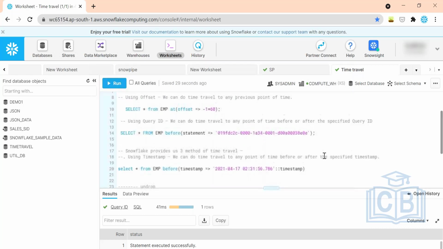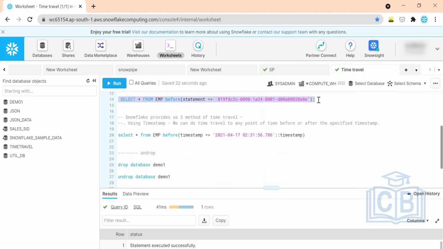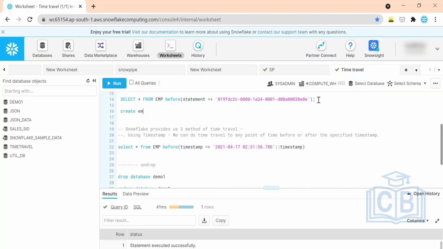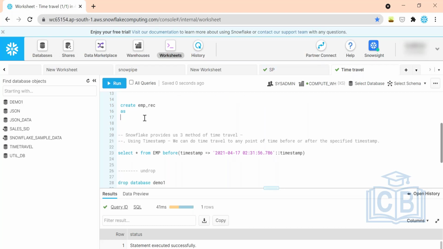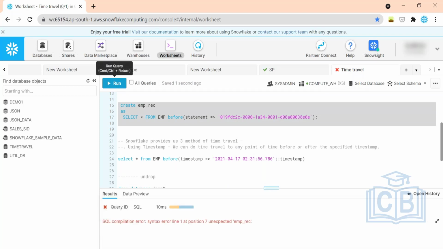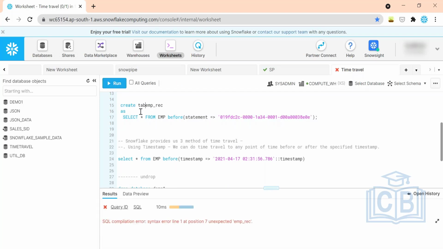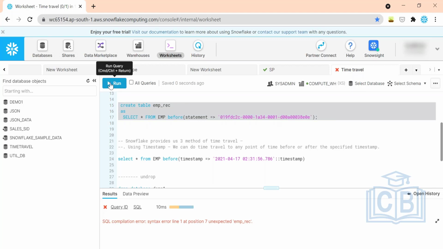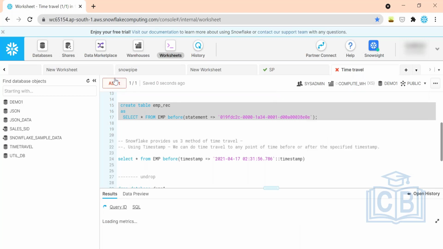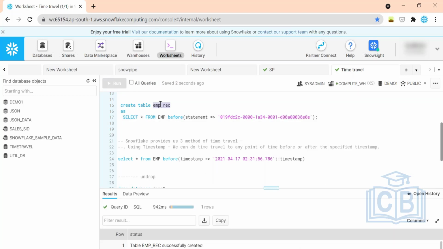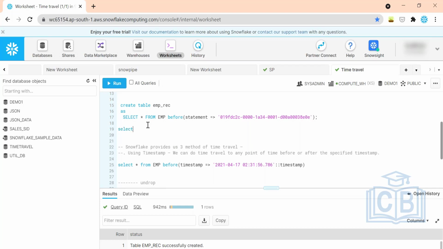Now I want to recover this data. If I do the select star, simply what I can do is create EMP recovered. I can simply run this statement, right? Okay, now the data got recovered. If I query this table, I'll get the recovered data.